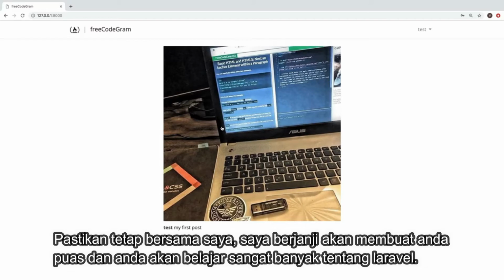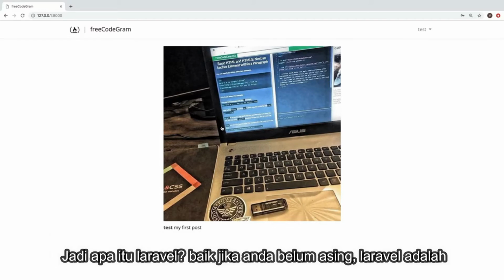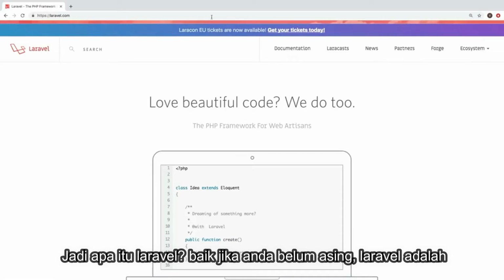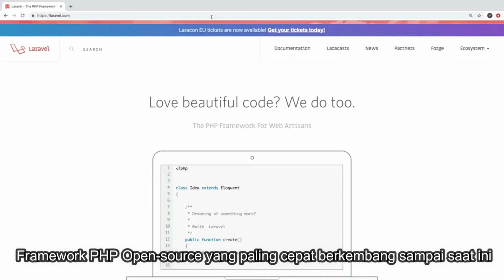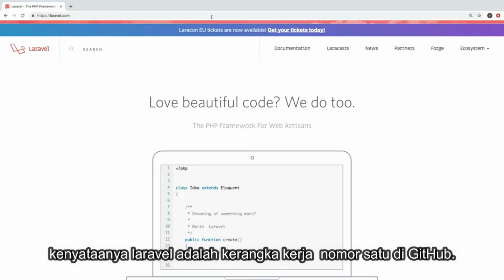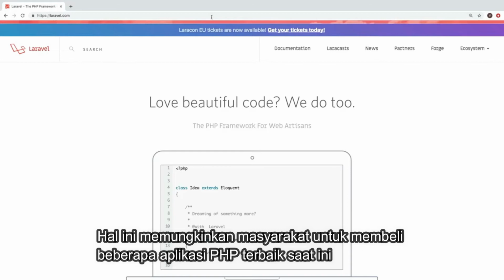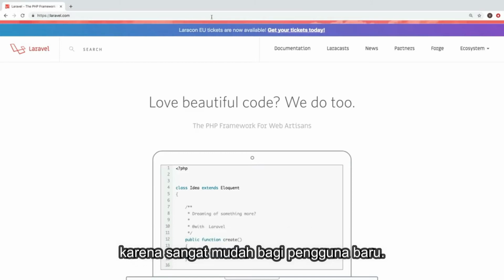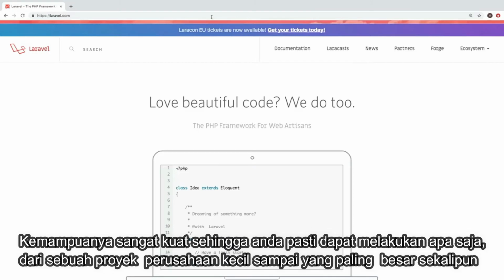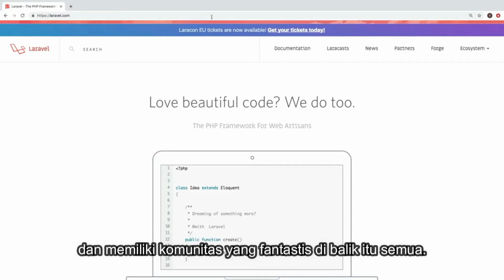So what is Laravel? Well, if you're unfamiliar, Laravel is the fastest growing open source PHP framework to date. As a matter of fact, it is the #1 framework in GitHub, and it has allowed the community to by far write some of the best PHP applications to date. It is extremely easy on newcomers, but it is extremely powerful. You can certainly do anything from a small project to a huge enterprise project, and it has a fantastic community behind it.